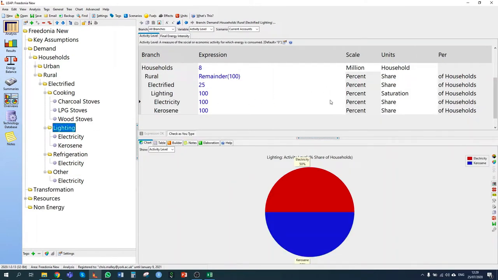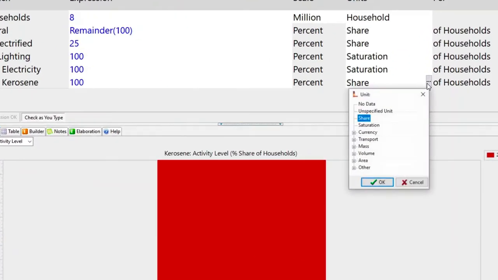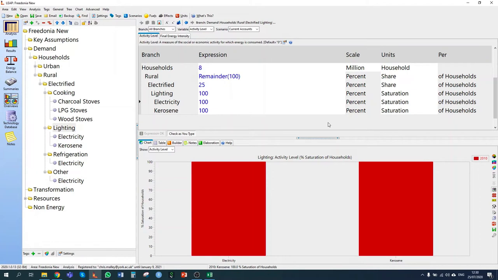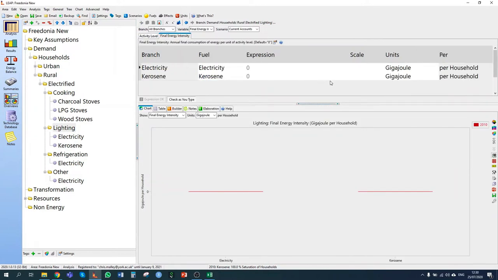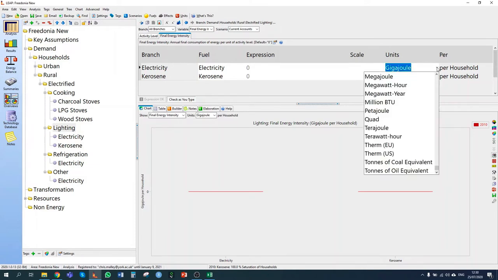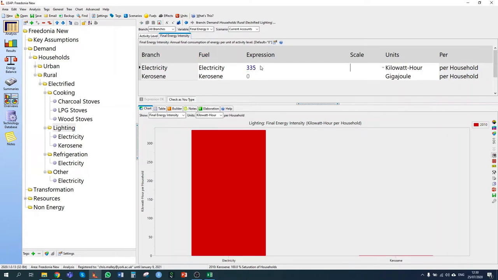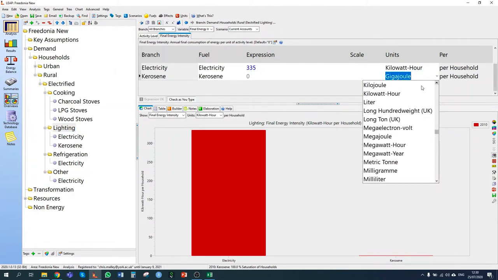Lighting, 100% of households use electricity and 20% of households use kerosene. This is a situation where we want to use percent saturation because we have two fuels being used in the same household. So we don't want our electricity and kerosene to add up to 100%. We have 20% of households using kerosene, but all households using electricity at the same time. For our energy intensity, we are told that electricity used for lighting, in units of kilowatt hours, is 335 kilowatt hours per household. And for kerosene, these households consume 10 litres per year.